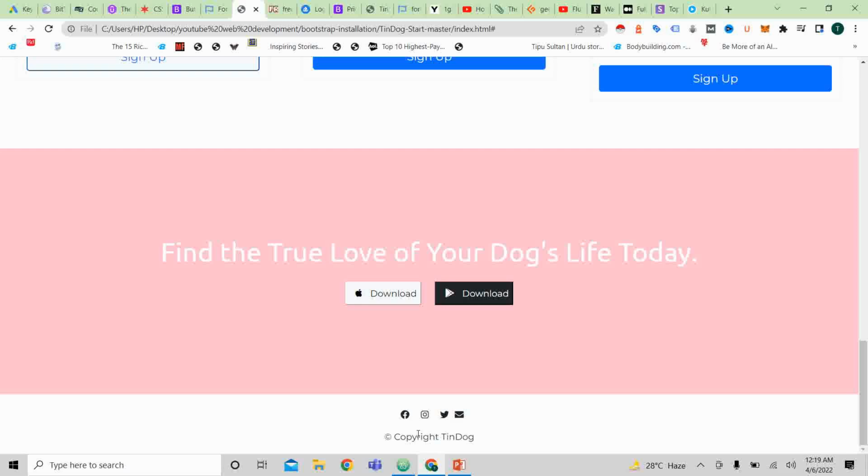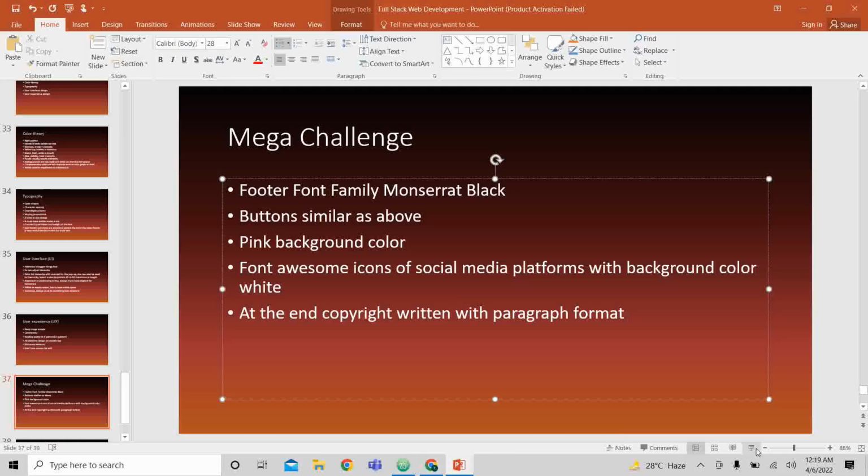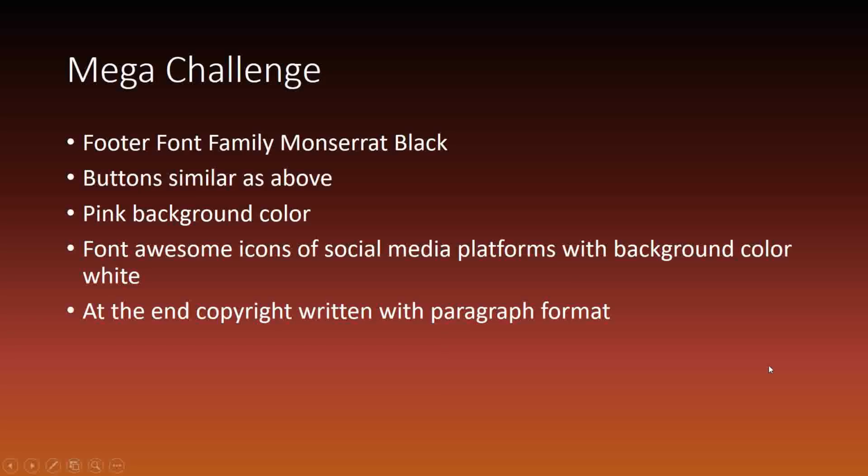It doesn't matter if you want to revise all the lectures. Obviously, each and everything is present for you. If you want to revise, you can. If you don't want to revise, just keep on doing what is asked, and you will be able to do this. So just to have a written format where you can compare your progress: the footer font family must contain such a family. The buttons are as above. Pink background color, font icons for the social media platforms, as I told you, and at the end the copyright written in paragraph format.